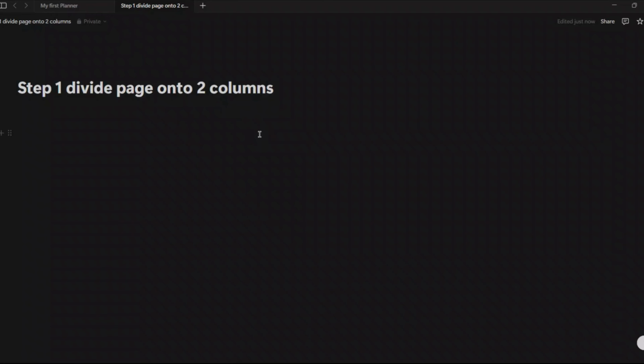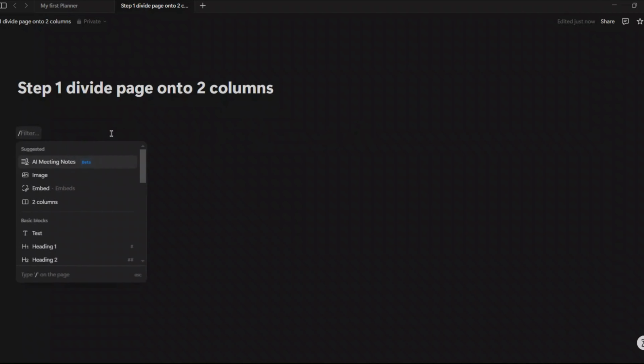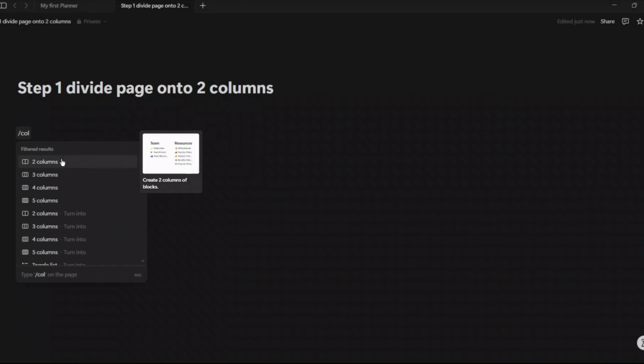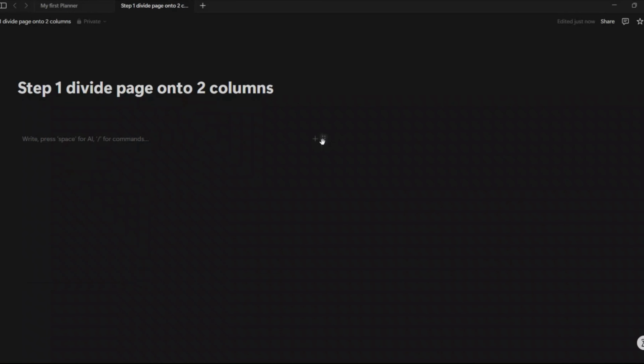Now to make this template possible, we'll have to divide this page first into 2 columns. So this is how you do it. Press slash and type in columns. Now we have 2 columns. Now this is how the page gets divided. Now we have this divider over here. You have to just stretch it till a particular point, and now this is how it's going to work.